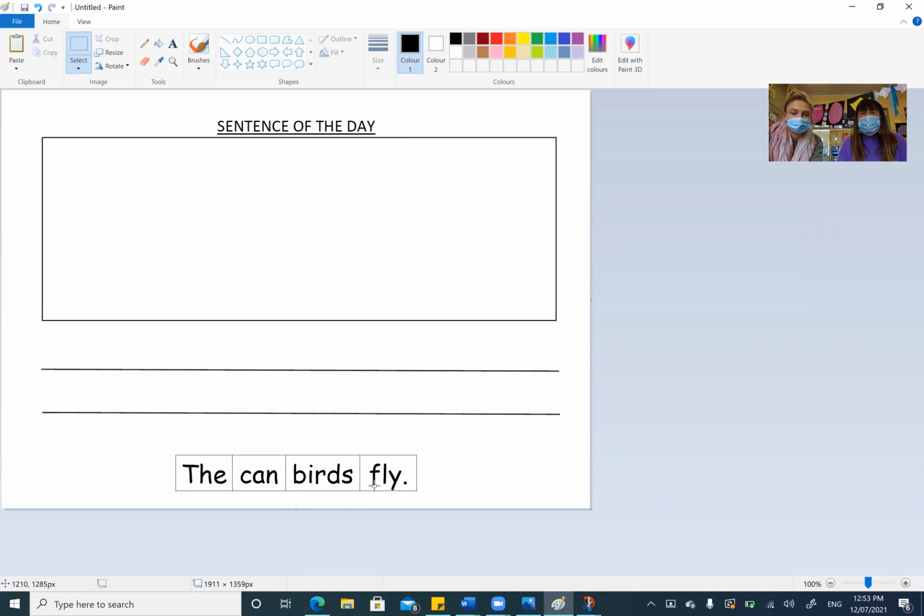The 4th word in our sentence starts with a f. It's got an ul in it. And that Y is actually the vowels helper. It says I. So let's pull it apart. F, ul, I. Fly. Okay, we've got our 4 words now. The can birds fly. Well, it doesn't make sense. So now our jobs as detectives are to make this sentence make sense.